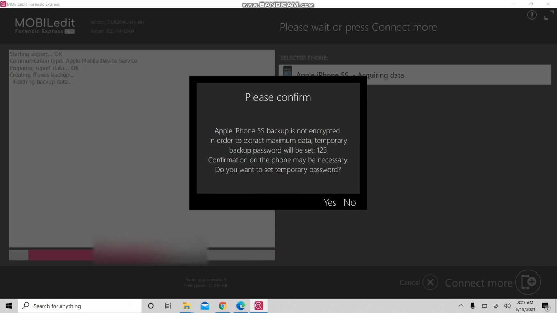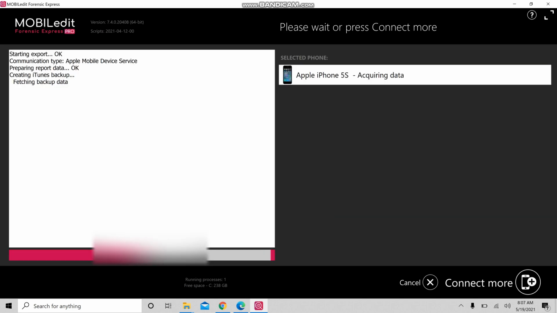The pin breaker will automatically prompt, and we can also brute force using numbers and common passwords with the pin breaker. In my case, it's not encrypted, so it's asking me to set a temporary encryption key. It's temporarily set to 123, and this is going to take time. Then it's going to generate a report.